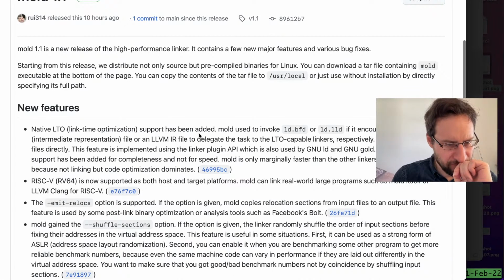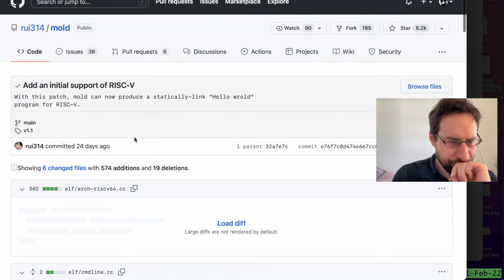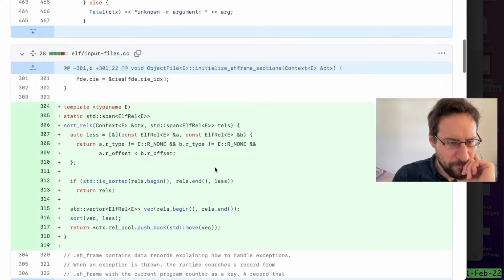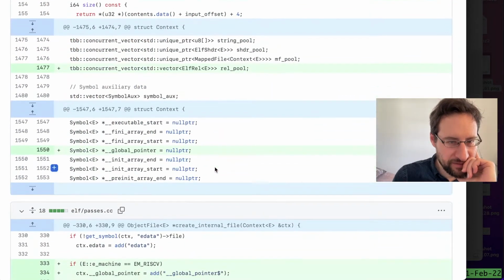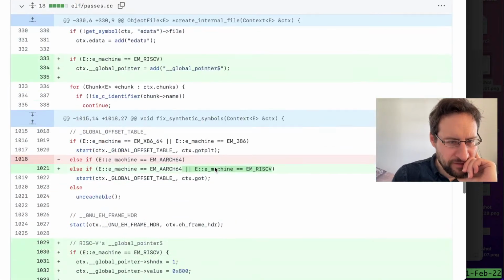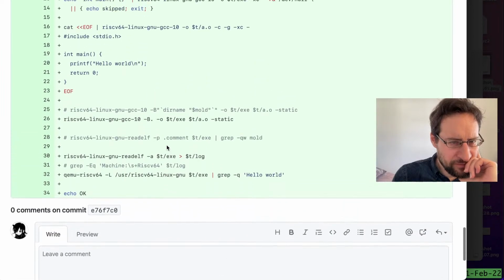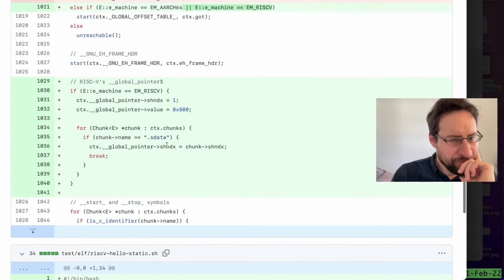They also support RISC-V now. I wonder how many architectures they actually support. Let's see. How many statically link hello world? Of course, amazing test and technology and stuff. With it can statically link hello world. Is it all? What is it? Is it here a test or test? Yeah, this is a test.